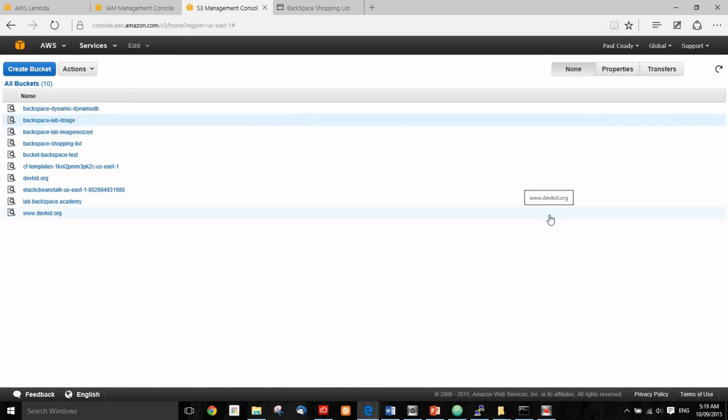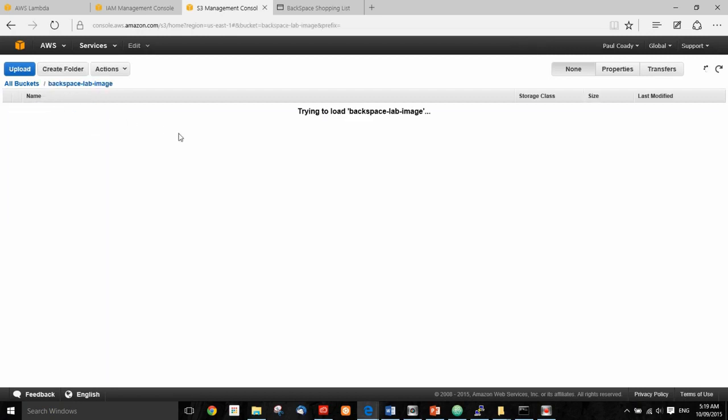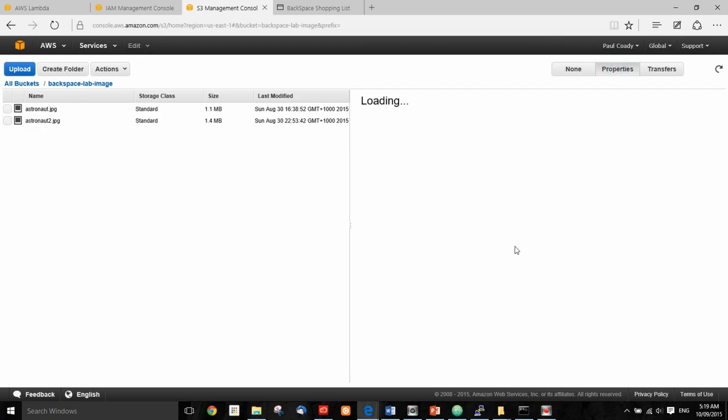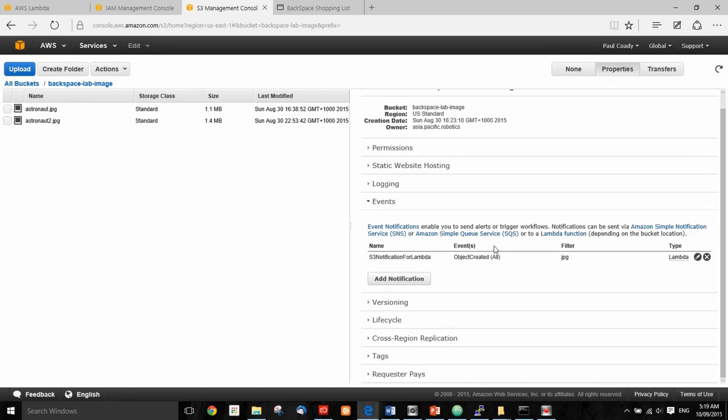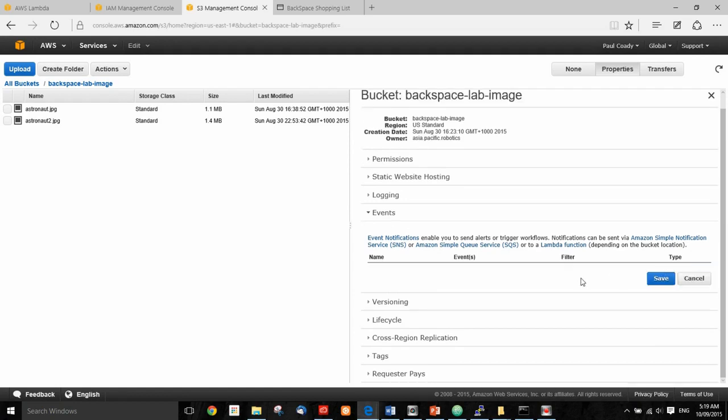Now that we've tested our Lambda function, we can use it in combination with S3 events. So we're going to go into here and click on our source bucket, which is backspace-lab-image, or yours will be called whatever-image. Then we're going to go into properties, then events, and have a look at our events. I've already got one set up here, so I'll get rid of that one for now. We're going to create a new event.